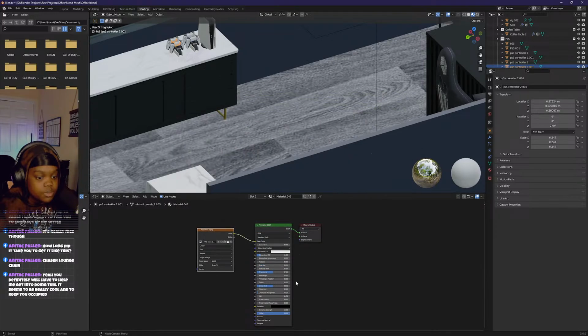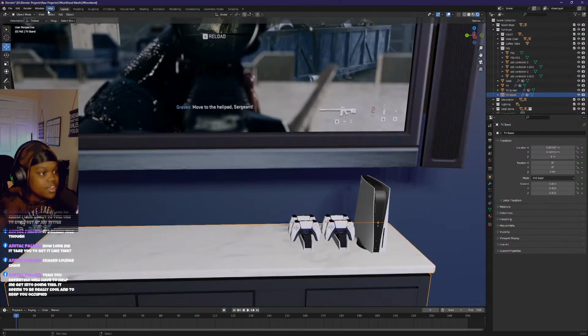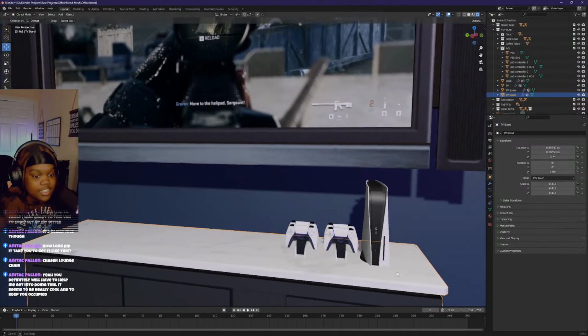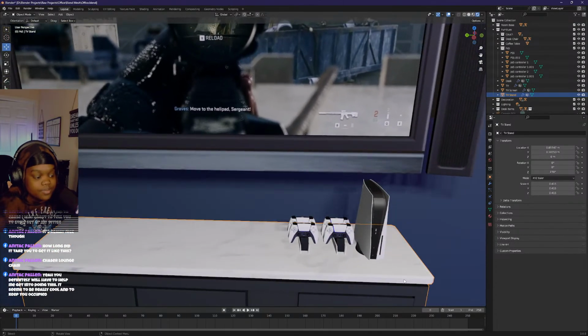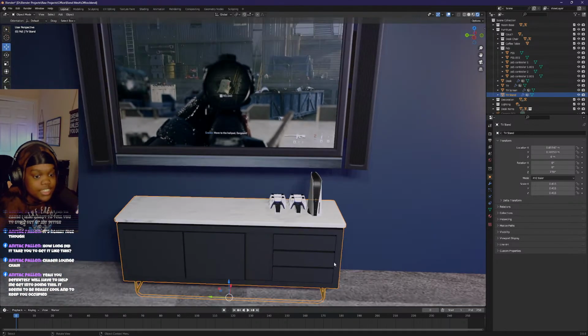All right, so let's turn the specular down, roughness up. As I said earlier, the reason why I'm doing this is that I learned it brings out the color a little bit more. You see, it makes it more darker. All right, we have our PS5. Look at that.